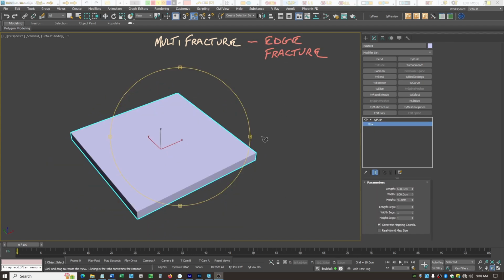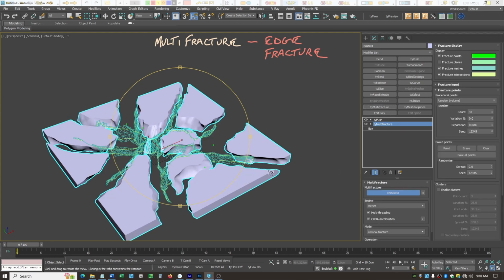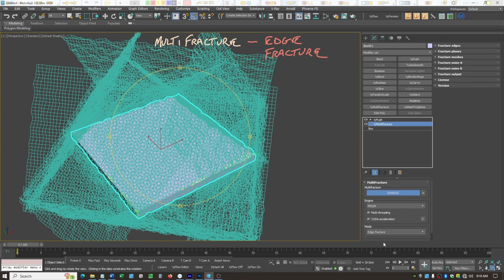Alright, let's take a quick look at the edge fracture. Because this is just a quick start, we're not going to go over the settings, we're just going to see what it is that tyFlow actually does with this edge fracture mode. I've got tyPush on again, and I'm not sure we need it for the edge fracture, but we go and add the operator. The default is Voronoi. We're going to go in and do edge fracture.